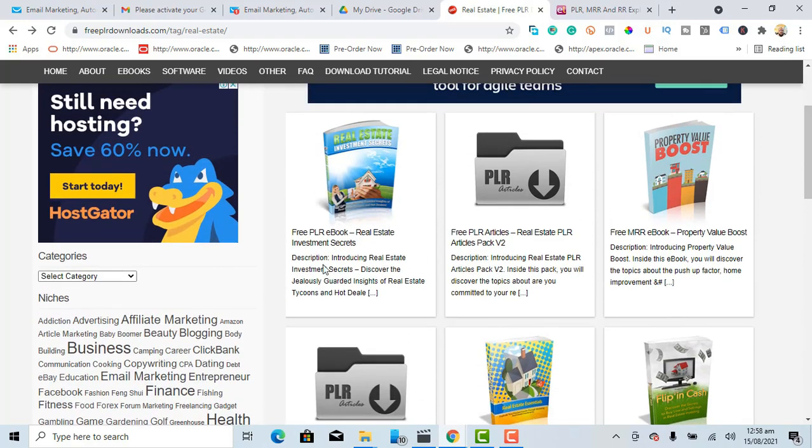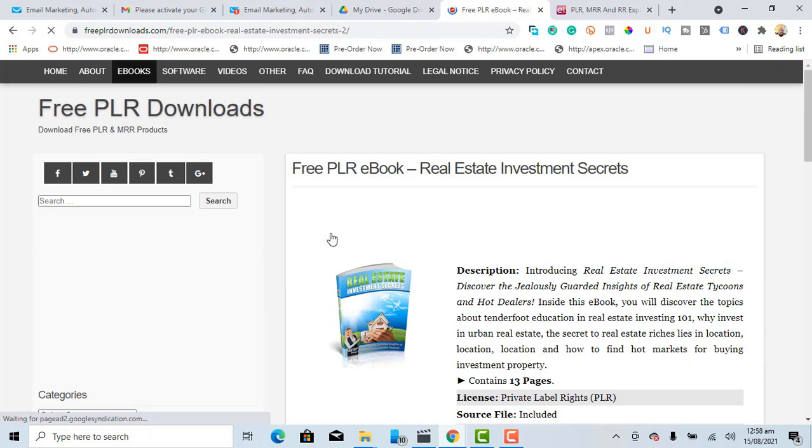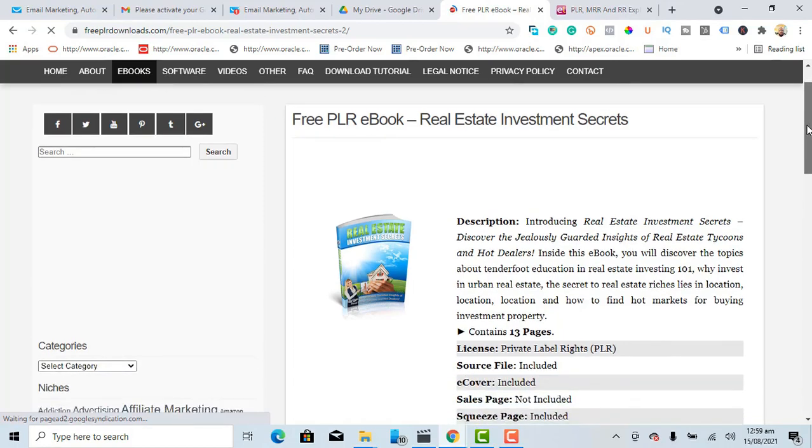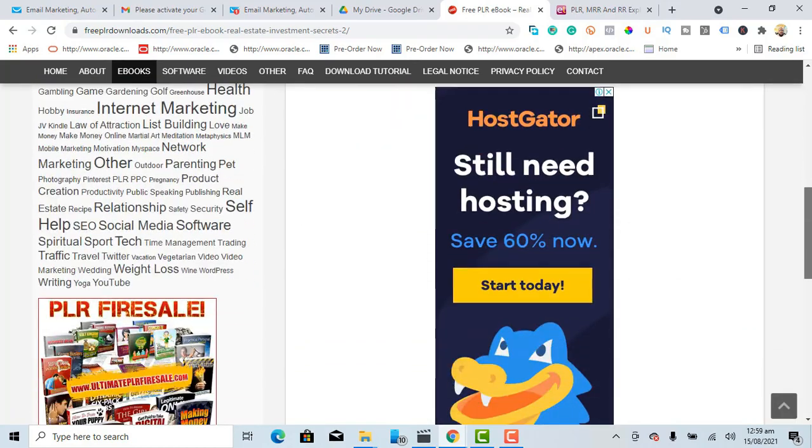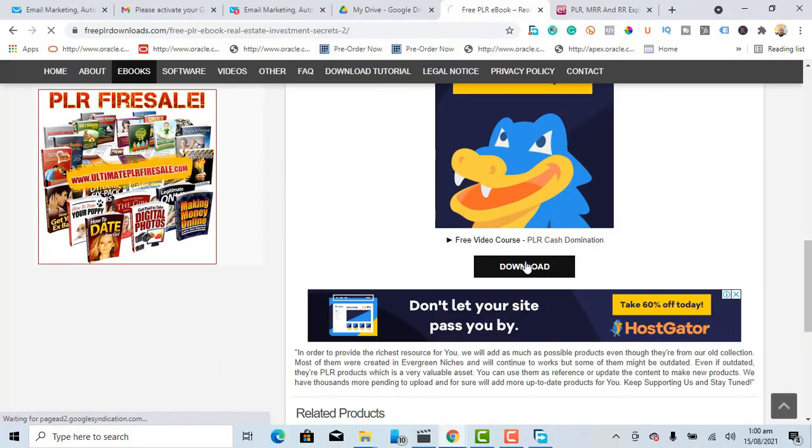It's a PLR book. PLR stands for private label rights, meaning you can own the book and so on. You could look it up on your own. Let's click on this to load the PLR material itself. This comes up. It's a 13-page document. It comes with e-covers, and it's about 2.5 MB. No problem. All we need to do is scroll down and click on download, and it downloads the PDF to your local machine.